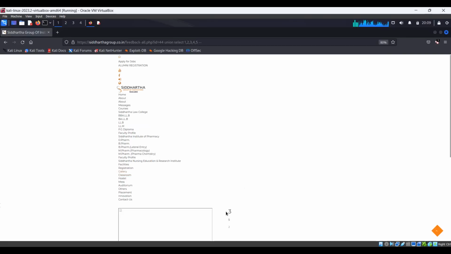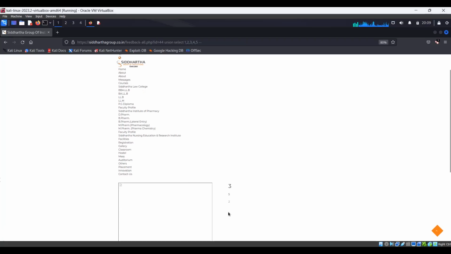Now these numbers can appear anywhere on the page: on top, bottom, left corner, right corner, anywhere. So make sure you check the entire web page to see where these columns are coming. These columns 3, 5, 2 are vulnerable because they are displaying on the screen. Now we can apply the attack on any of these columns: the third, the fifth, or the second. You can choose any column from here and apply the attack on that column.